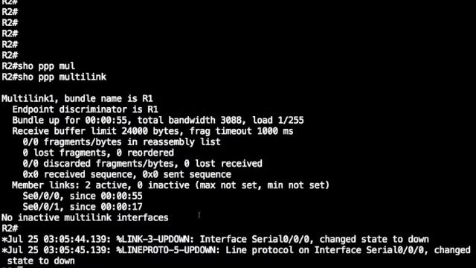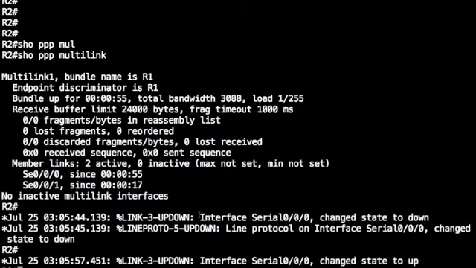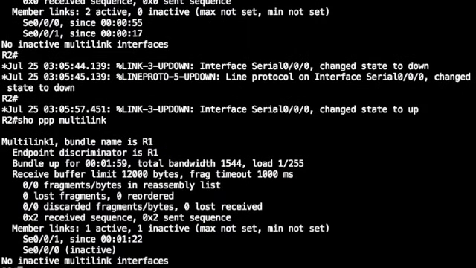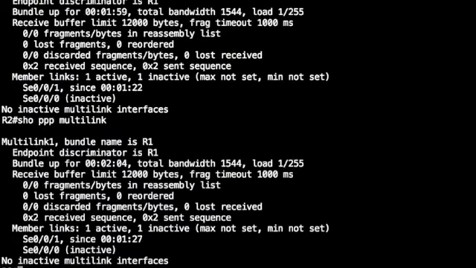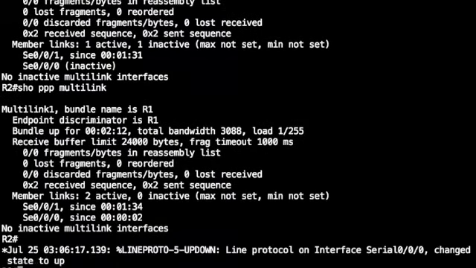See that S00 went down. I'll plug it back in now. And we look at the output of that command, show point-to-point multi-link. It hasn't rejoined the bundle yet. Still hasn't rejoined the bundle. There it is. It's back.